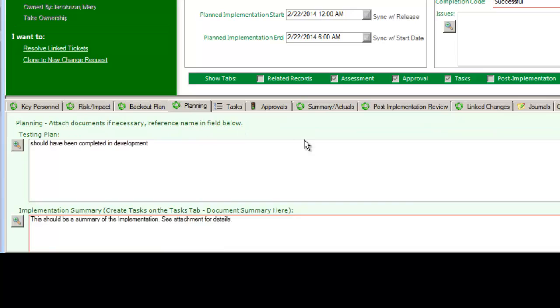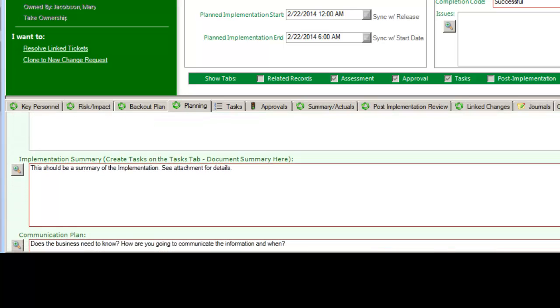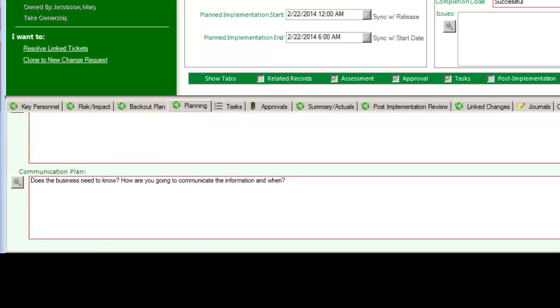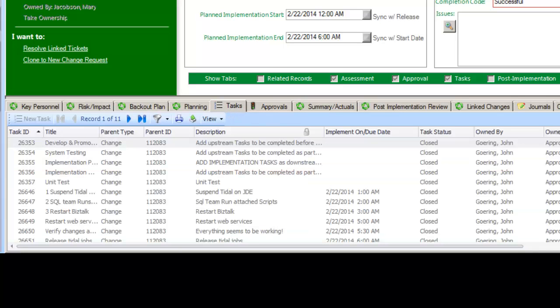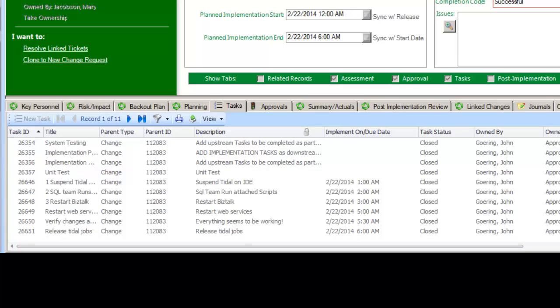The Planning tab includes the test plan, which should be completed prior to the start of the testing phase, implementation summary, which should give a good overview of the change, and a communication plan, which should explain how you are going to communicate the change, what level of detail needs to be communicated, what the impact to the business is, to whom you are going to communicate this, and by what method. The task section shows the detail of the change down to the individual tasks, who will perform them, and when.